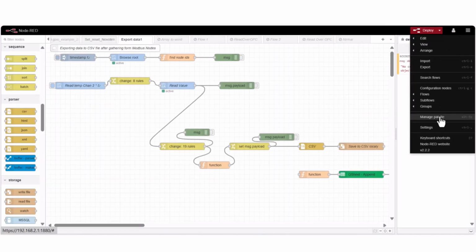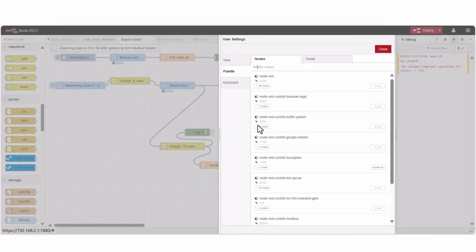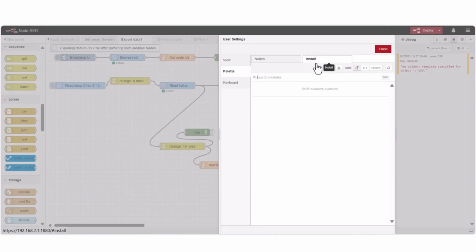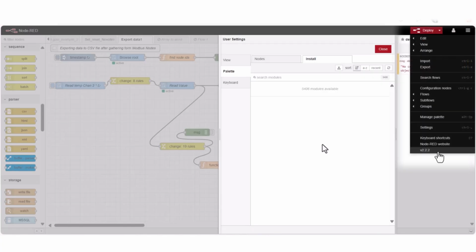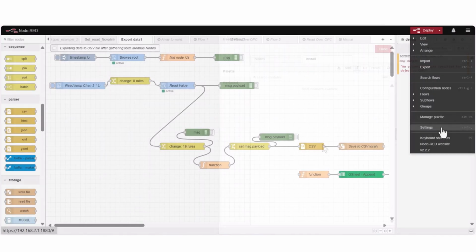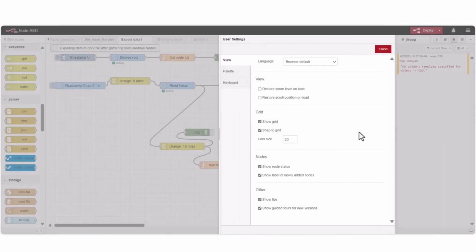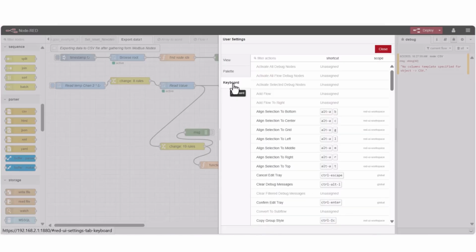By clicking on Manage Palette, you can see the palettes which are currently installed. Most of them are installed by default. If you choose to install different palettes, ensure your SCC is connected to the internet and you have the right version for the Node-RED, which you can see at the very bottom of the burger menu. By clicking on Settings, you can perform certain settings about view, palette and keyboard shortcuts.